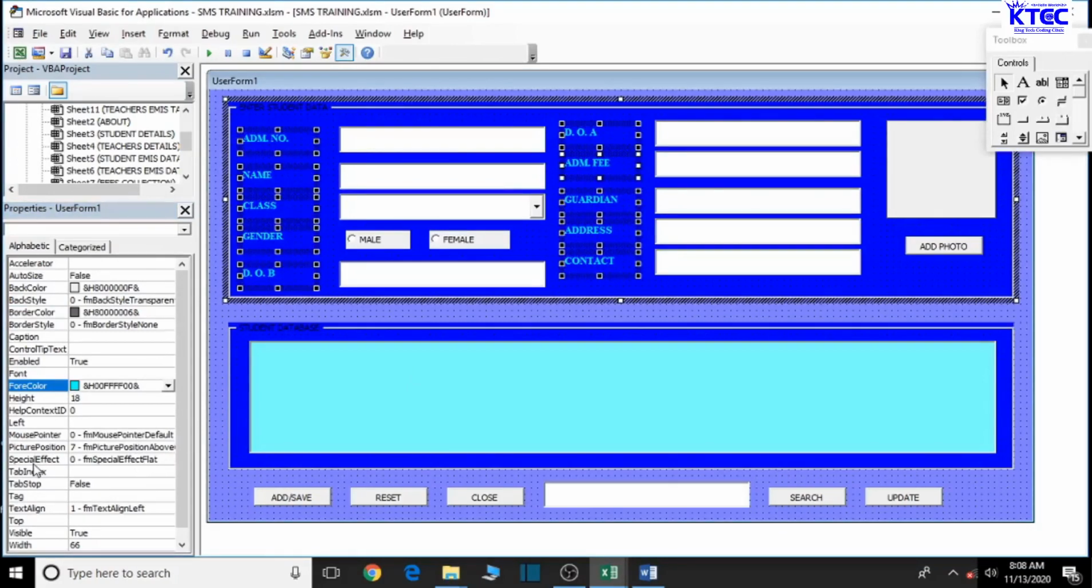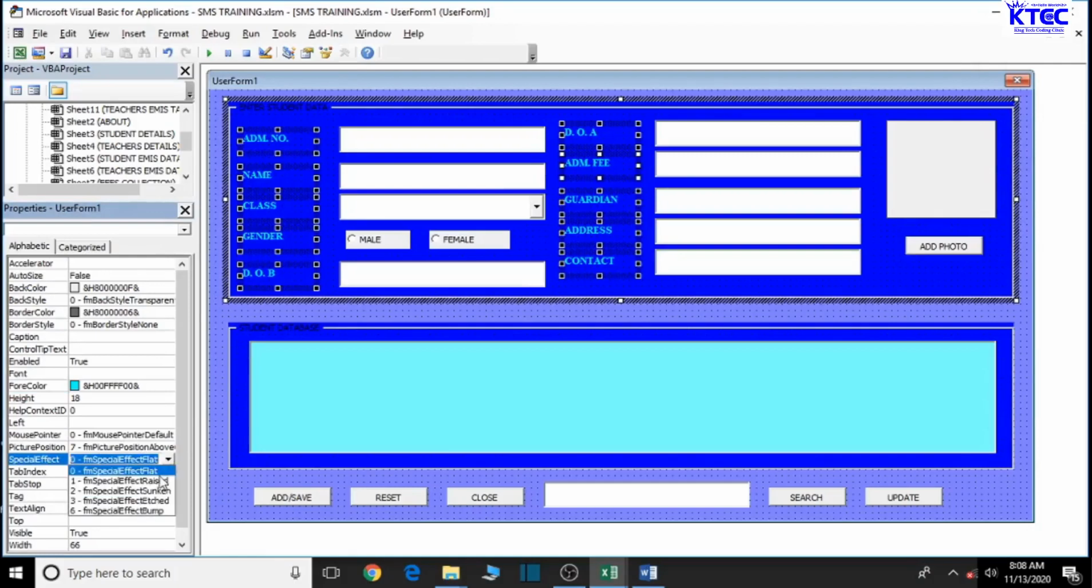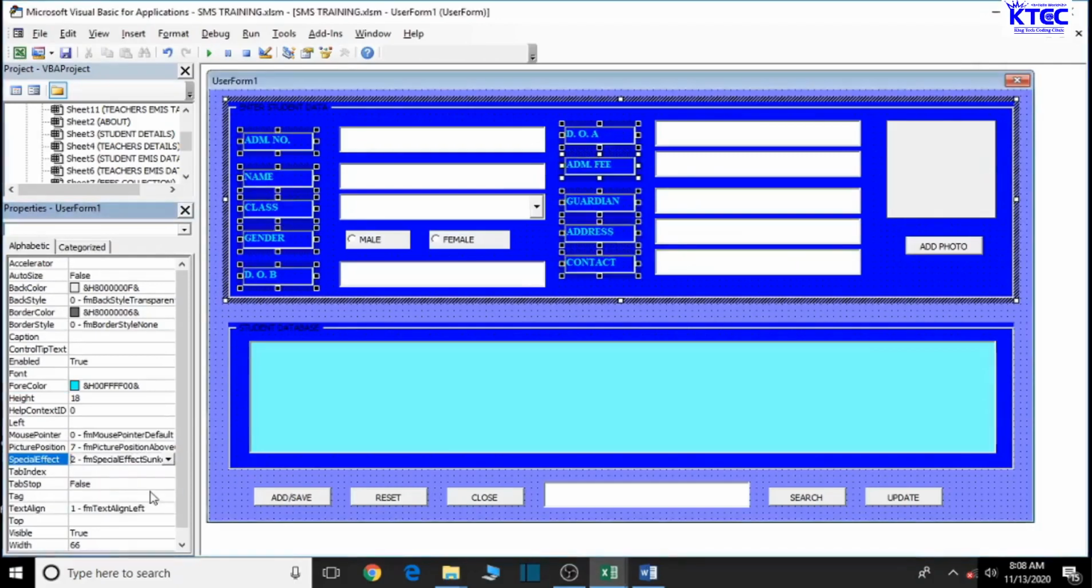Now let's come back to the special effect. Let's click on this, the special effect, and choose sunken, this one, the second one, so that it looks a bit blockish or something like that. Good. So that looks okay with this. And then what next? Let's just check on the, I forgot to select this. Okay, I'll do that later.